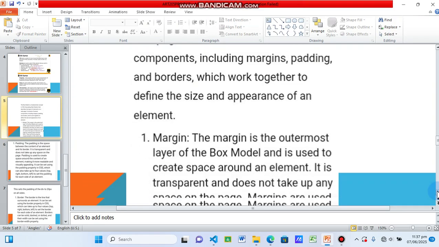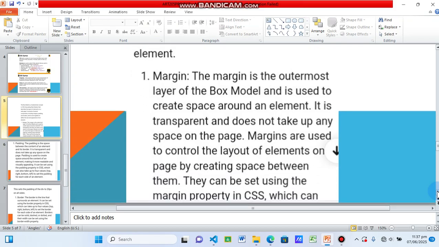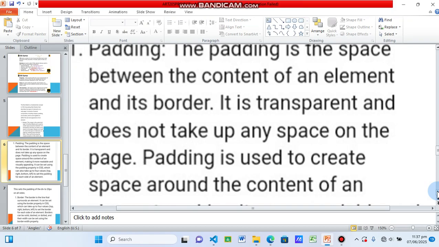We have margin. Margin is the outermost layer of the box model. It is used to create space around an element. We also have padding, which is the space between the content of an element and its border.